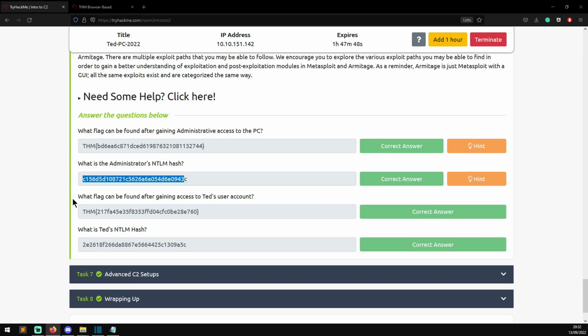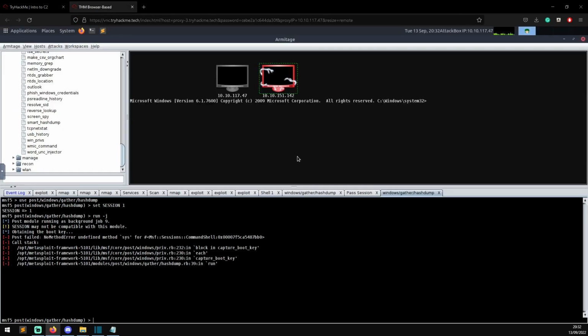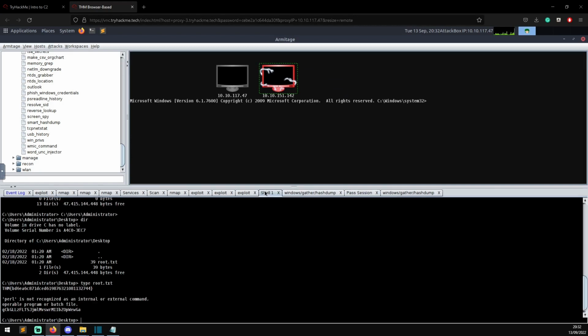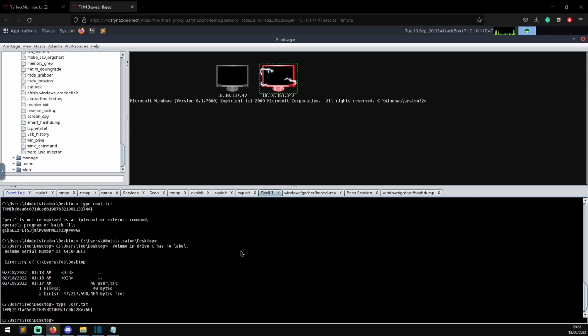your answers there. What flag can be found after gaining access to Ted's account? So we do still have a window open, right? Interact. Is this a session? So we just go cd user.txt and that's how you get Ted's file.